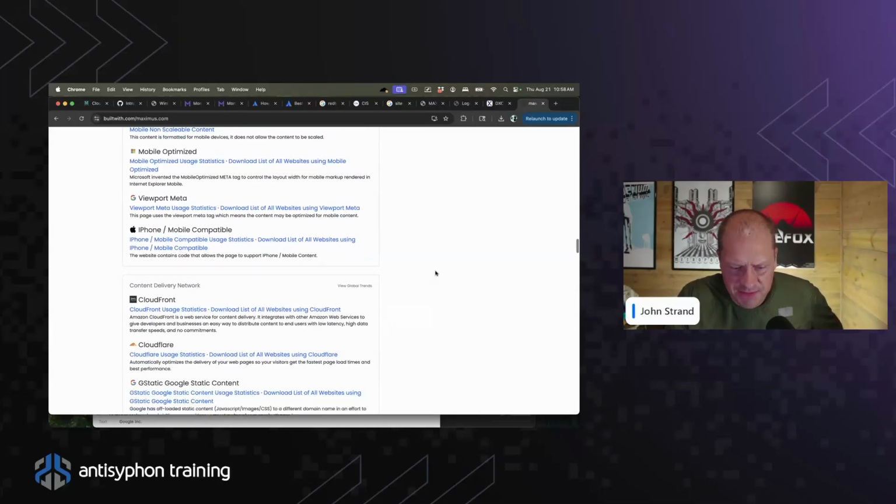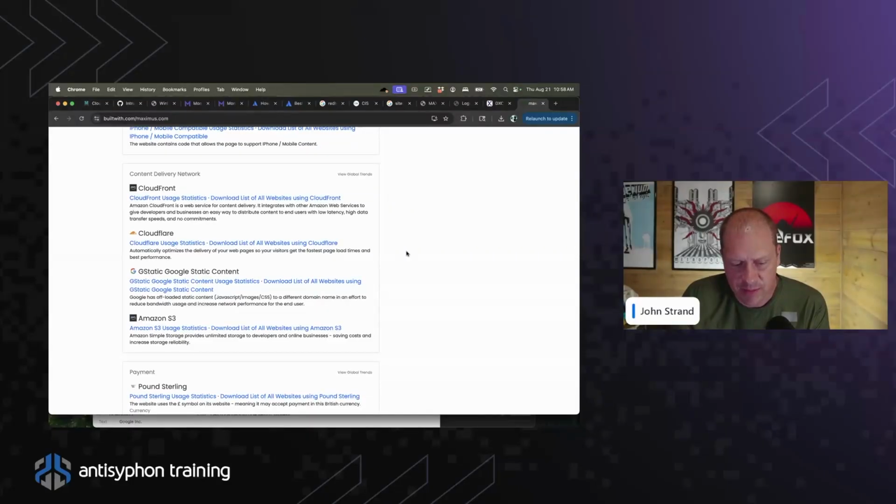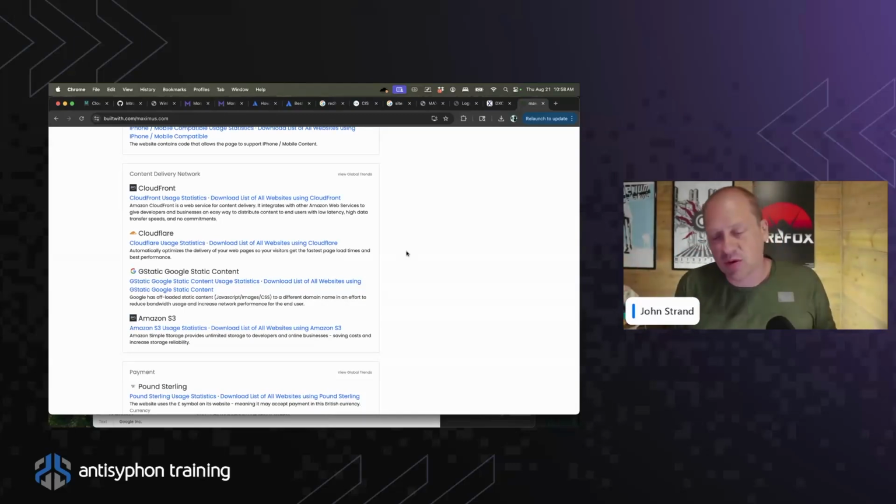Their mobile stuff. CloudFront, awesome. They're using CloudFront. So this is probably what they're using for their VPN configuration coming into their environment, and they're running Amazon S3. So with all of this, we're kind of developing this technology profile.